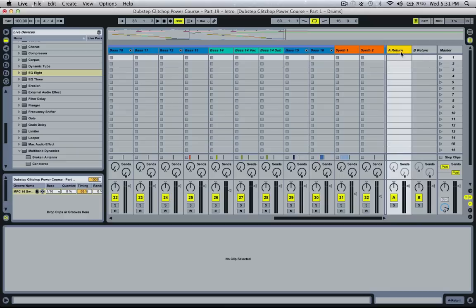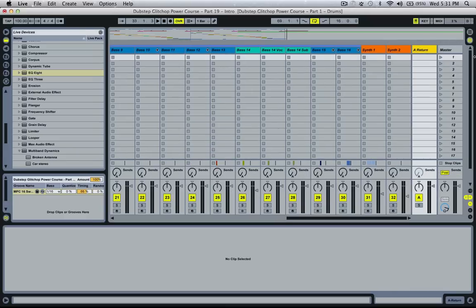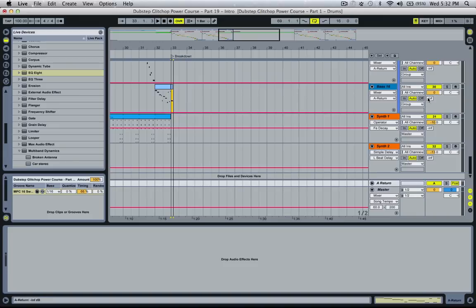We've got two set up by default. We only need one, so I'm going to delete one. So we've got a return. Now return tracks sit over here next to the master. You can't put clips in them. You can't put synths or samples in them. They just kind of sit there. You put effects on them. They just sit there waiting for a signal, and you can send anything to it by turning up the A value on the channel. And if we go back into arrangement view, you'll see that value is here.